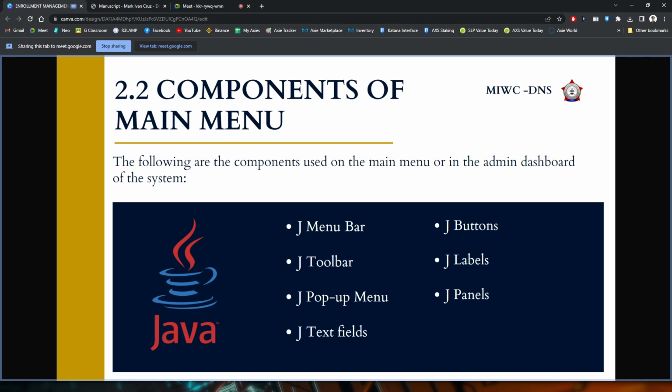Second is JToolBar. JToolBar is like a bag or a container that groups several components. JToolBar is basically a button with icons. The main advantage or purpose of JToolBar is to display controls and actions.